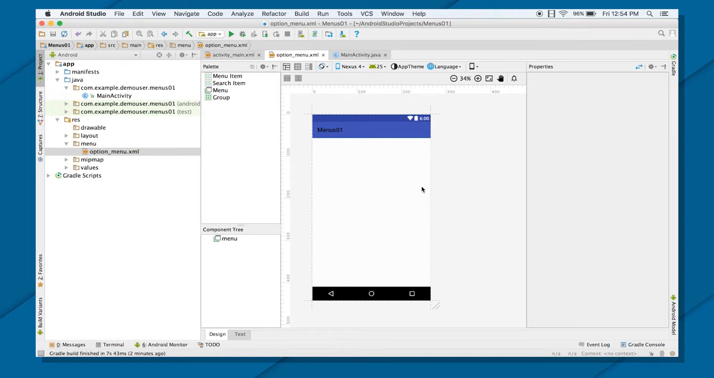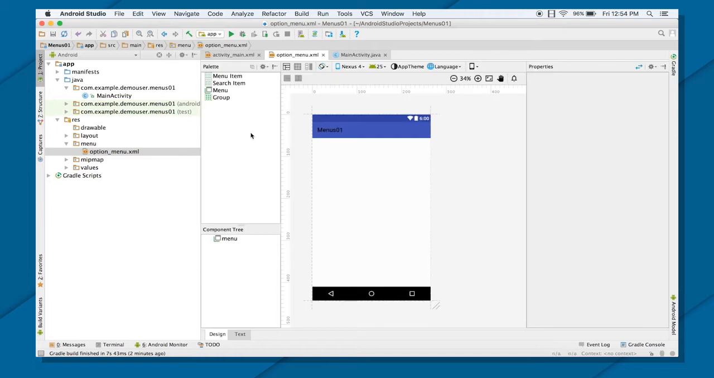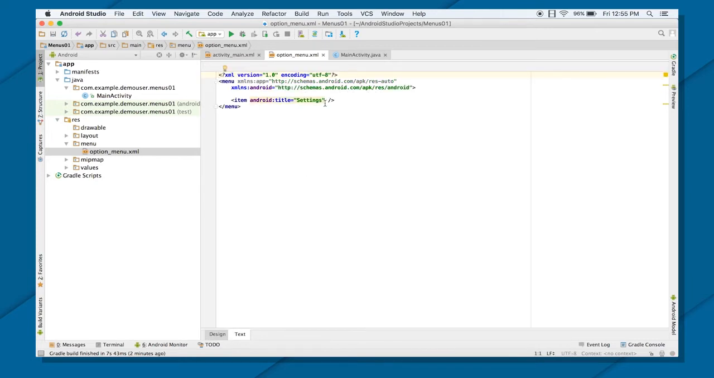Now, as you can see, there is an XML file now, where I can drag and drop my menu items also, or I can always go to my text part and design manually too. So let's just see drag and drop first. If I want to create a menu item, I can just drag and drop it here. Now you can see here there is a menu item now called title item. I can change the title like settings, right?